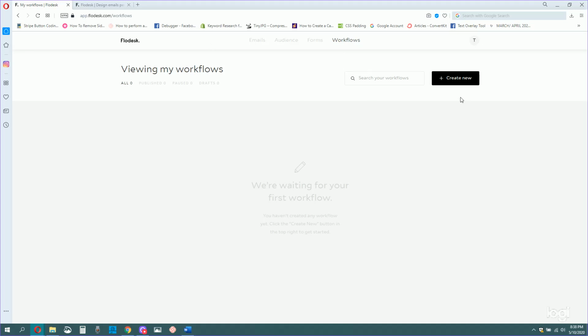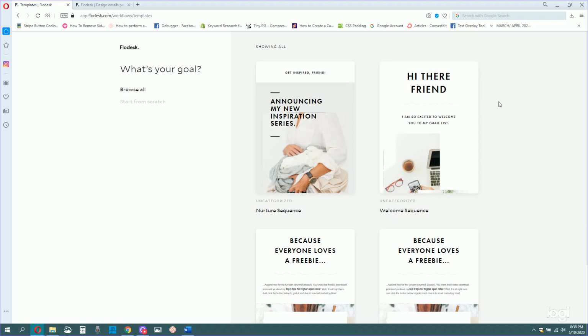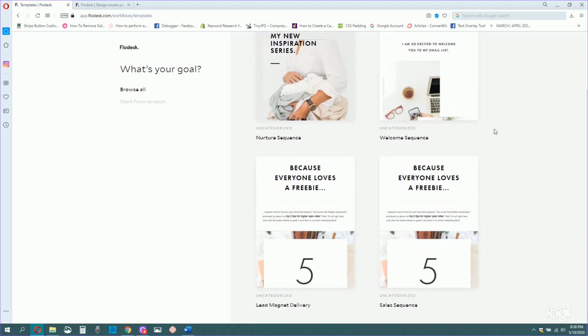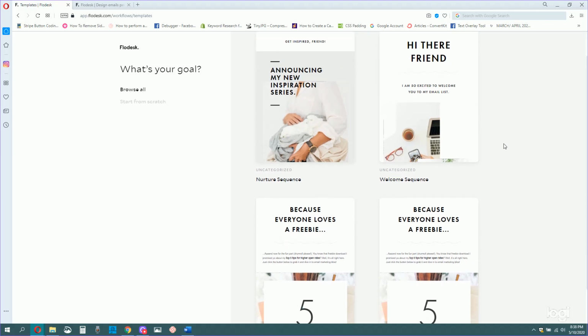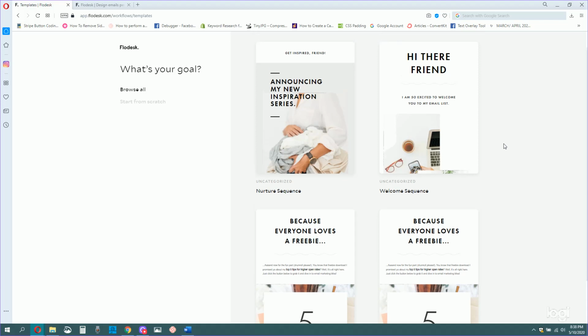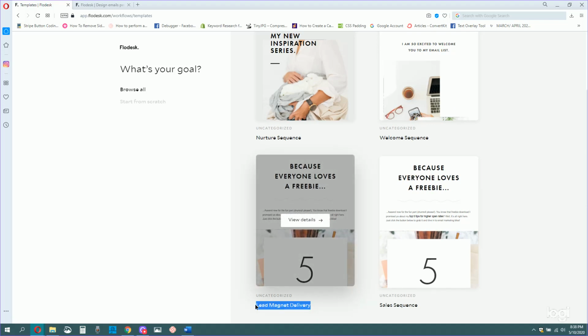And again, it's going to be blank because it's going to be our first one. So we're just going to click create new. And FloDesk is so amazing. They have all of these templates for you, so you can just go ahead and replace it with all of your information, just like we did on the opt-in page. So I'm going to come down and just choose lead magnet delivery here because that's what we're doing.